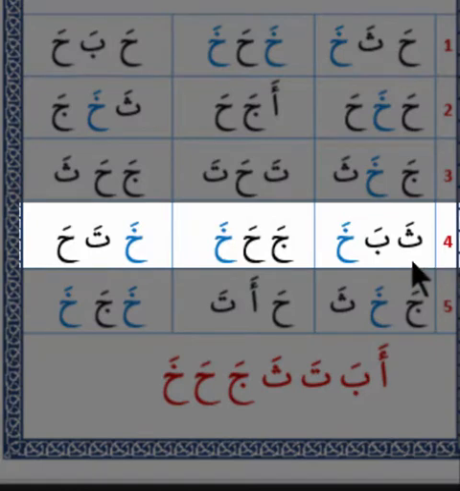Fourth line. Fa, ba, kha. Ja, ha, kha. Kha, ta, ha.